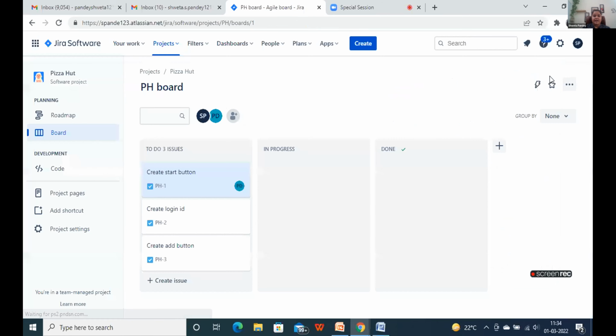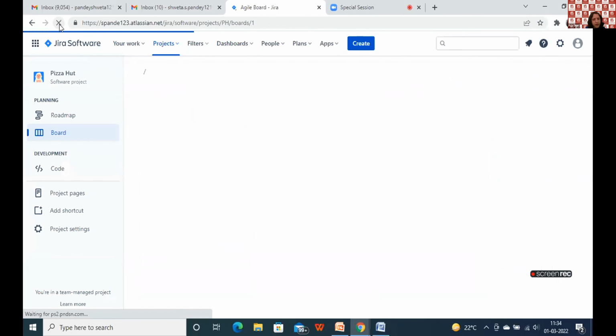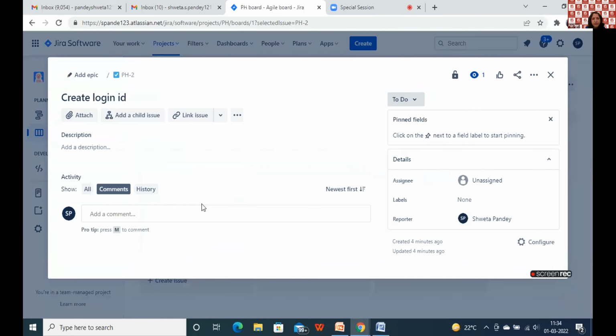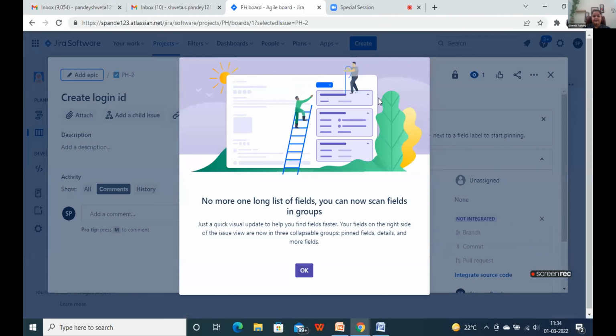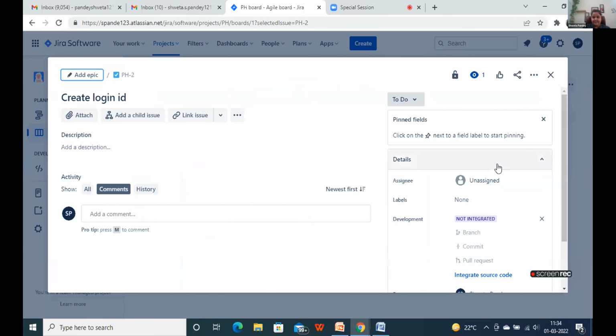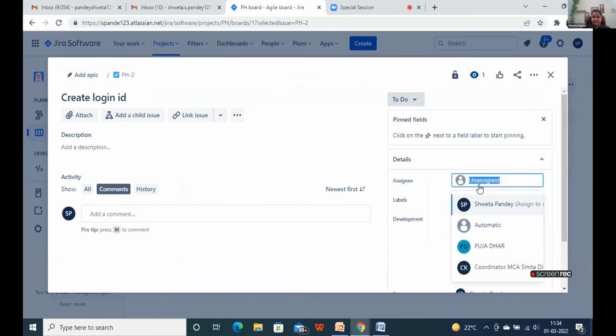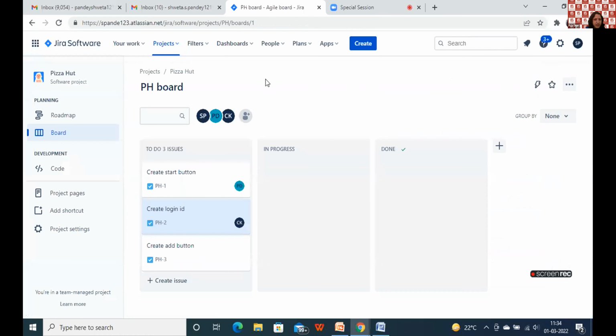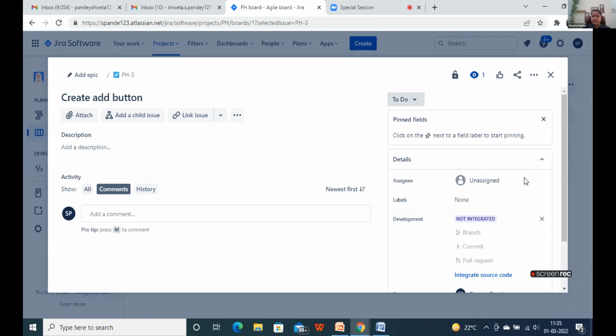Okay, so ma'am, I have assigned this task to you. You might get an email. Okay. New email I will be receiving. Yes. Another task will be assigned to Smita ma'am. I'll keep the third task for myself.